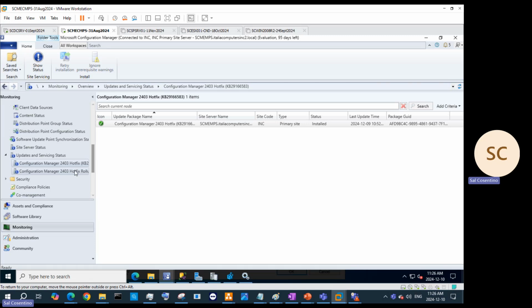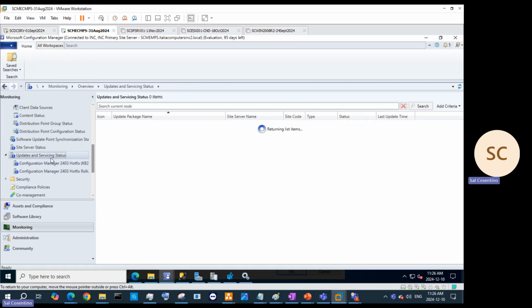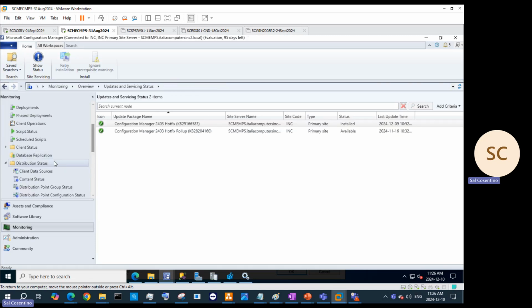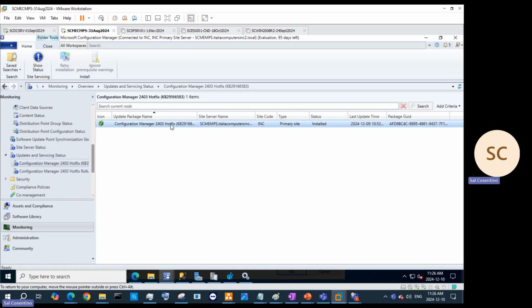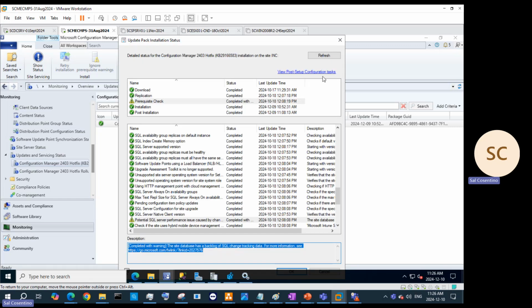Right. So when we're looking at the specific updates and service nodes, right? We have our monitoring section for that, where we have our specific hot fixes, right? And we can see the statuses for that, right?